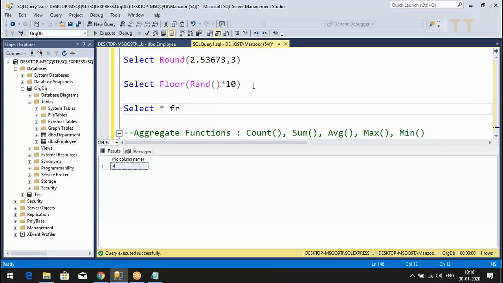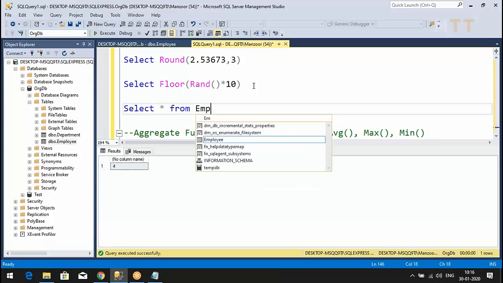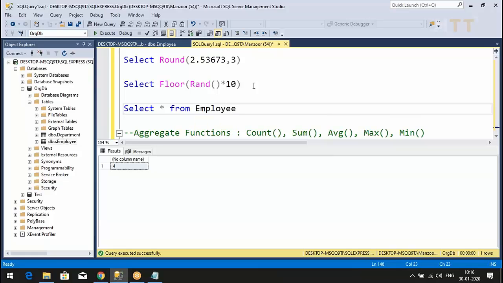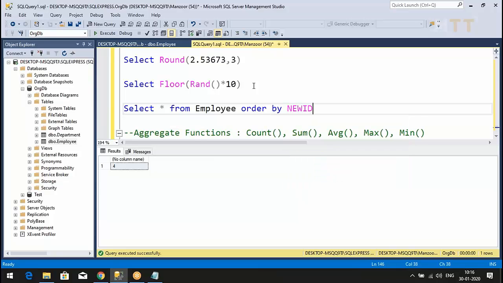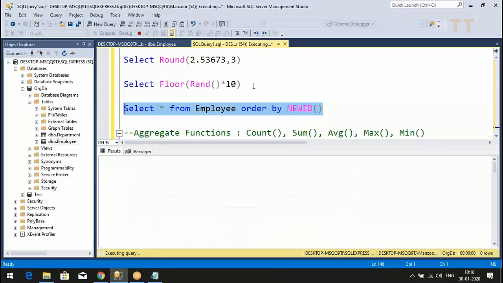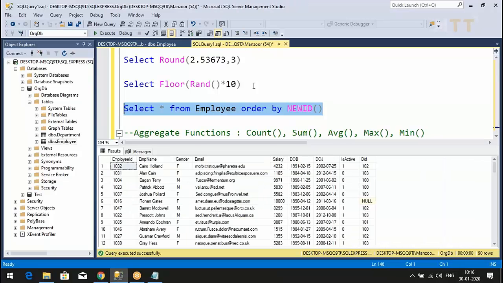Select star from employee order by NEWID. Now I'll say select top 10.